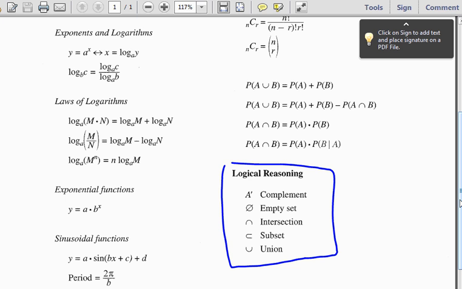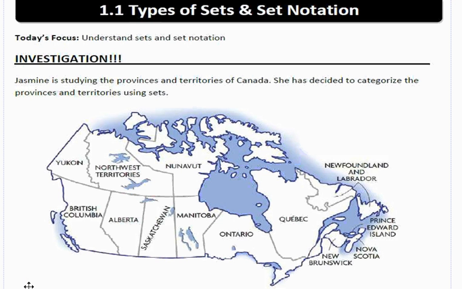And so these symbols we're going to learn about basically everything except for intersection and union today. So we'll talk about complement, the empty set, and the subset. Okay, so that's what we're going to learn about. So if you are writing your diploma exam, you forget what different things mean, there is this little legend there to help you. Okay?